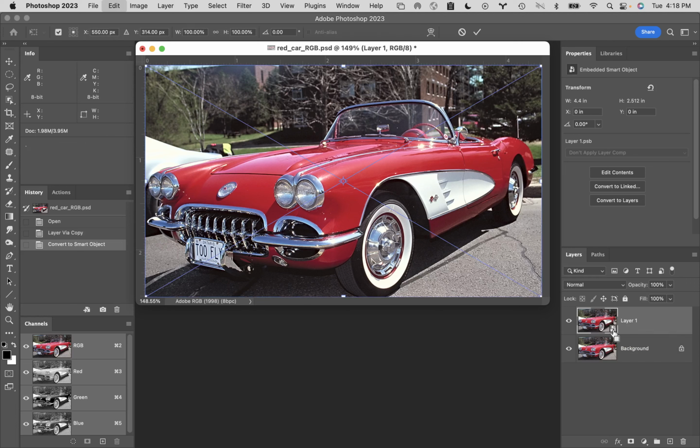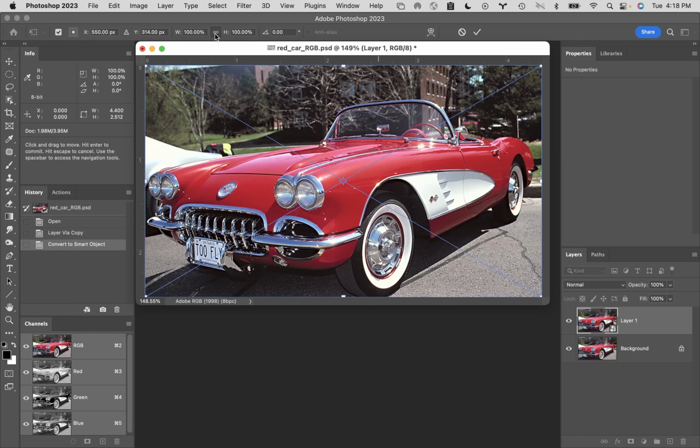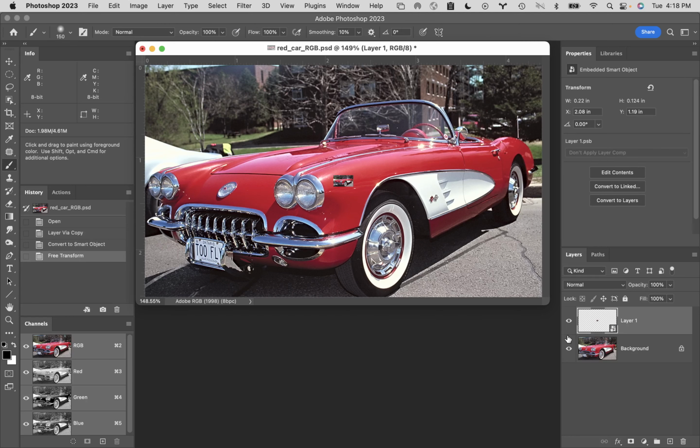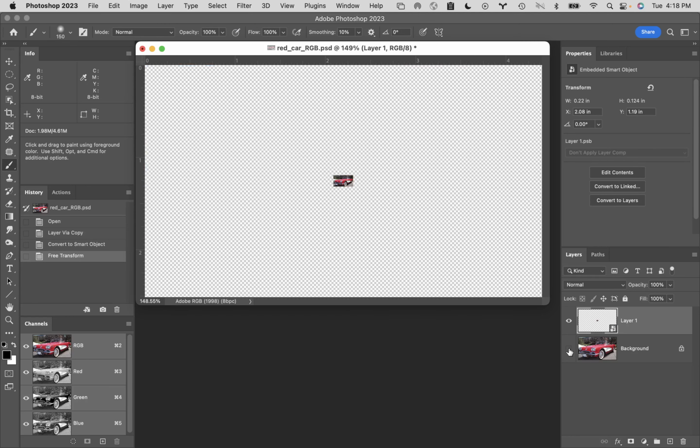Command T. Click on the chain link between width and height. Use your scrubby slider or however you want to get that thing down to 5%. Click on the check mark to say OK. And we've got the little bitty baby file again. Again, all I did was turn off the visibility of my underlayer. It's the little bitty file again.